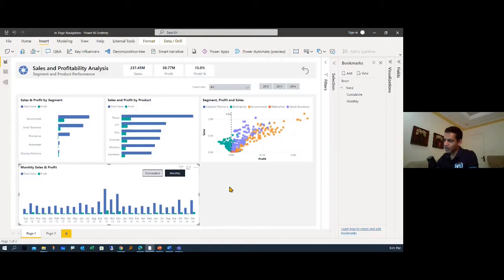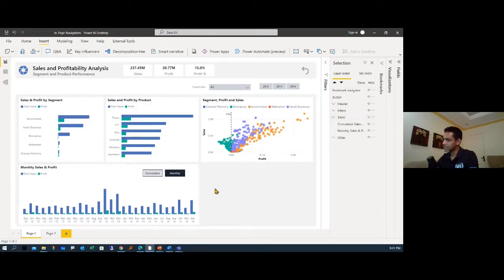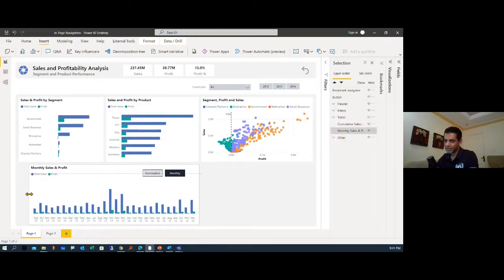Remember, when you click on the group first time, it selects the group that you have created. When you click the second time, it selects the visual that is inside. That way you'll find it easy to work with these visuals. Okay, so let me try this. Perfect. Now what I want to do, I just want to put this over here.